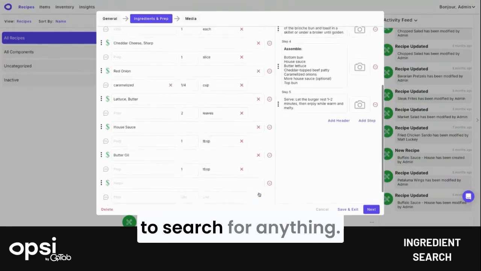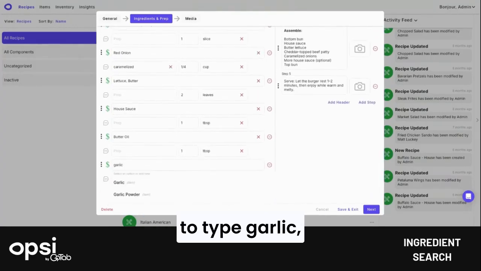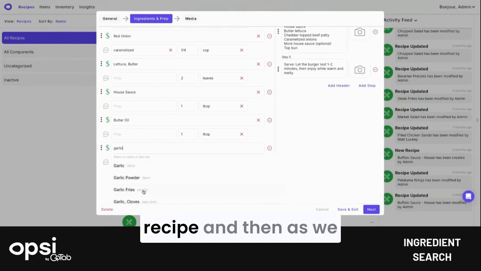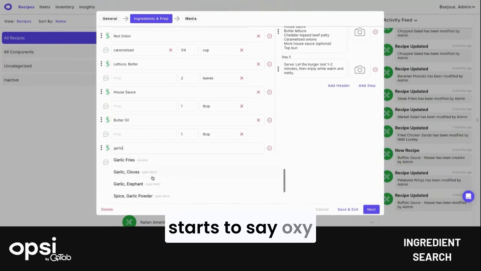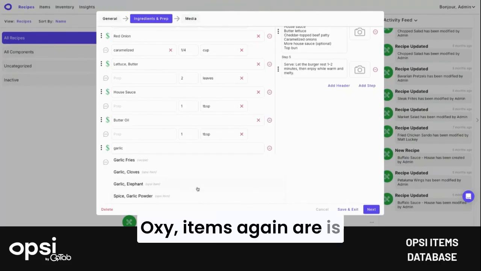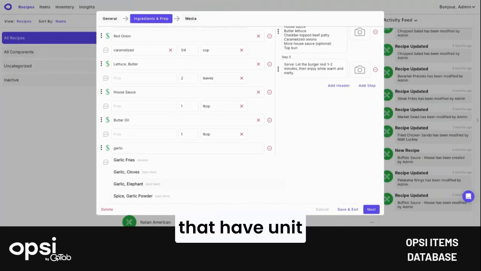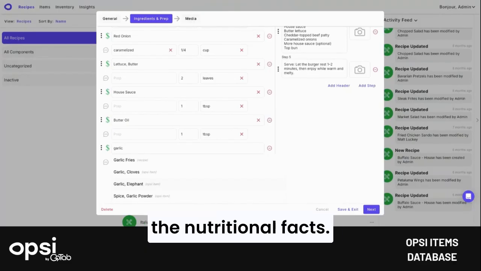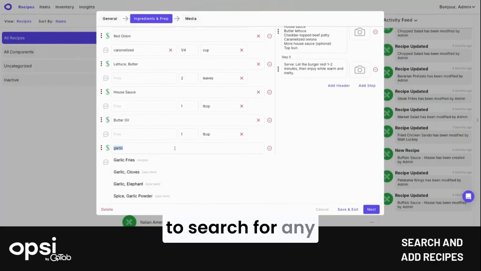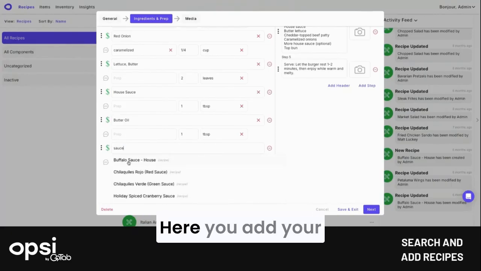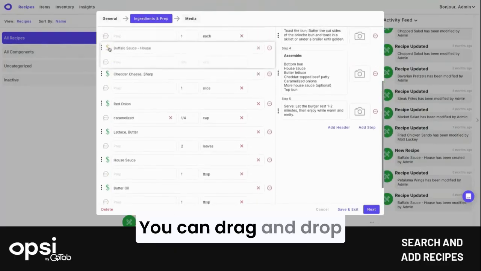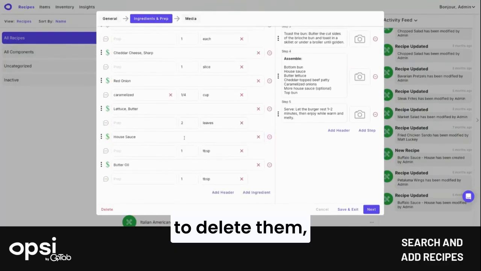You'd also be able to search for anything. If I would just start to type garlic, you'll notice it starts to say item, recipe, and then as we get farther and farther down, it starts to say Opsi item. Opsi items, again, are that maintained database that we have that have allergy associations, that have unit conversions, but additionally also have the nutritional facts. You'd also be able to search for any of your recipes that you want to put into here. Then you got your buffalo sauce. You can drag and drop these, and if you want to delete them, you can delete them.